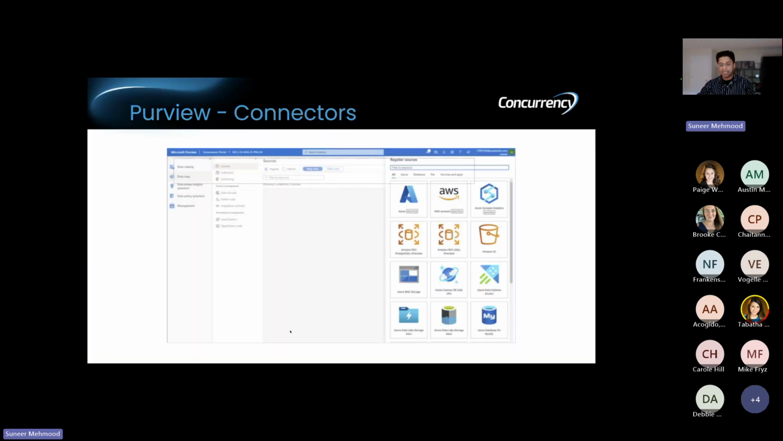Yeah, this is a sneak peek into the connectors, right? You can see on the right-hand side, there is AWS connectivity. Within Azure itself, you have Azure Synapse Analytics, Azure Cosmos DB, MySQL databases, blob storages, Azure Data Lake Storage Gen 2.